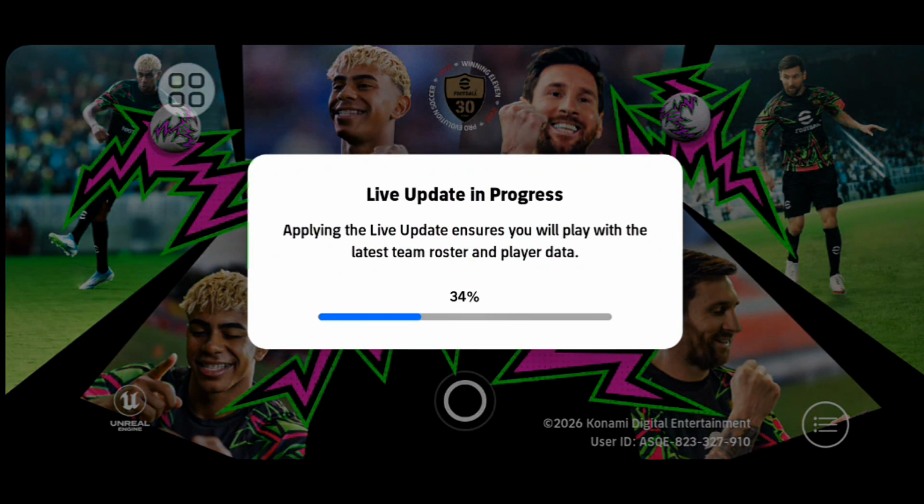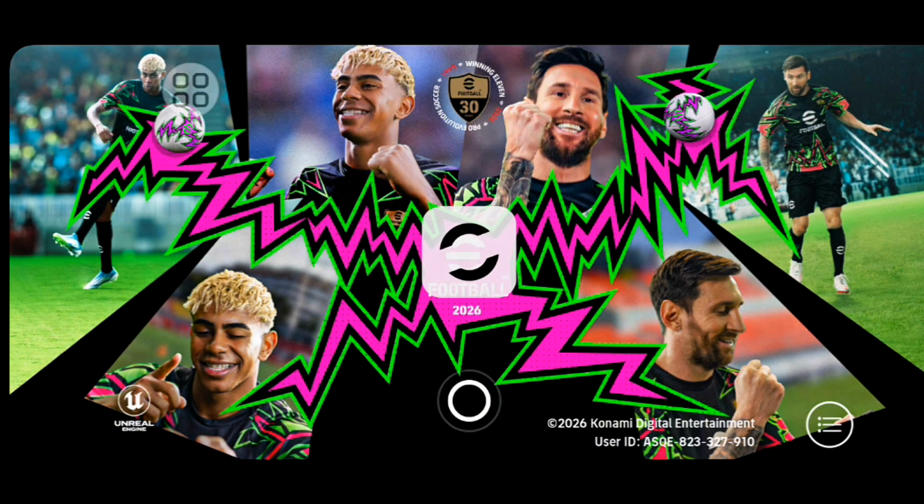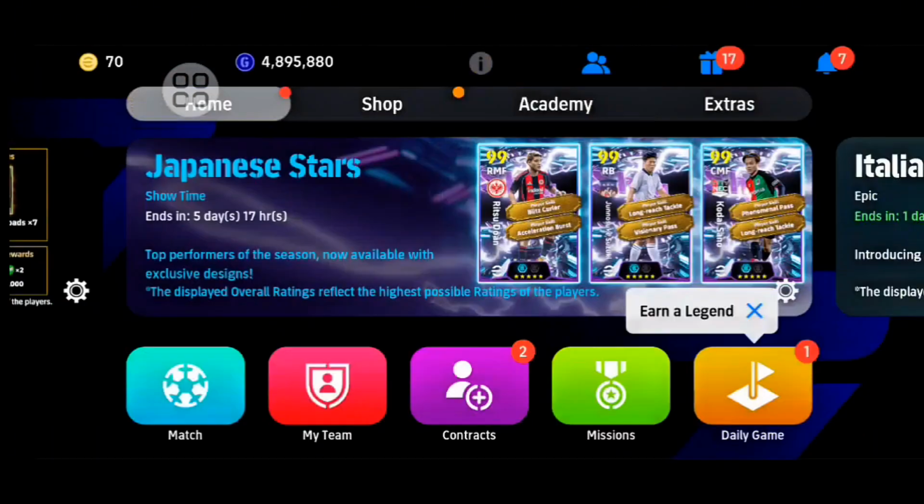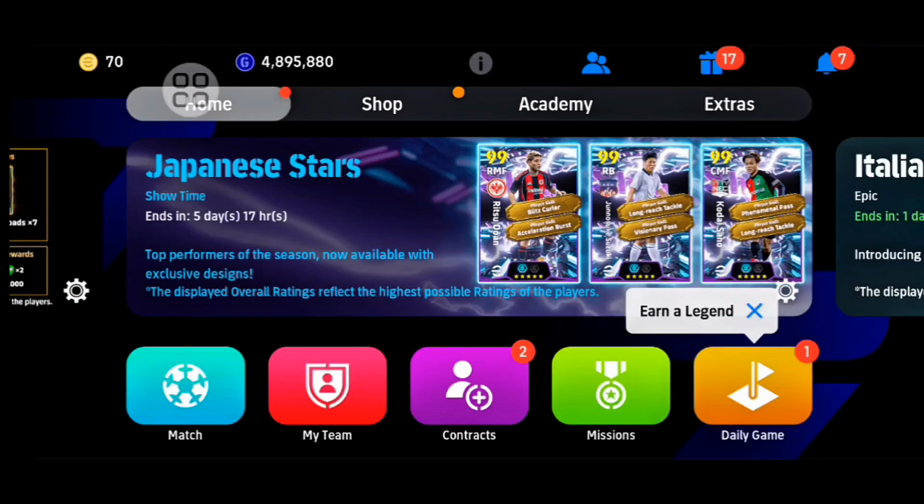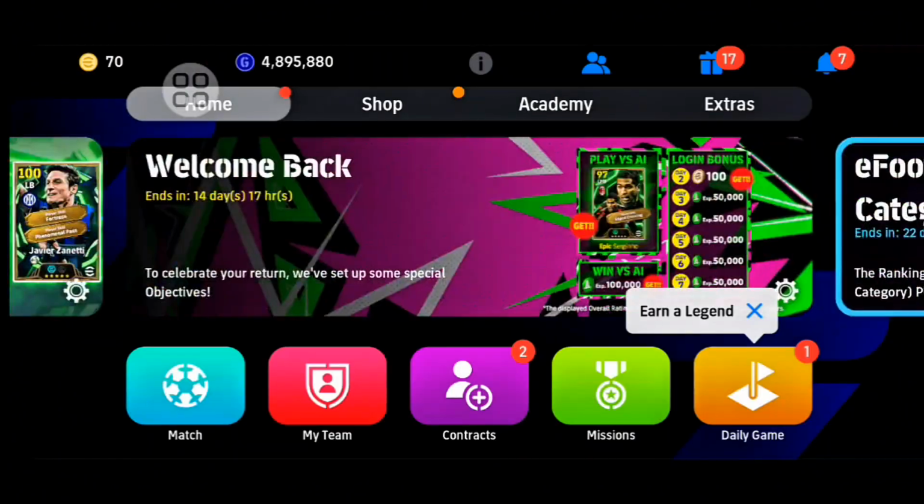For the process to complete, make sure you have a stable internet connection to avoid any errors during transfer. Once done, your account will be fully restored on your new device and you can continue playing right where you left off. That's it, you have successfully downloaded and transferred your eFootball data.